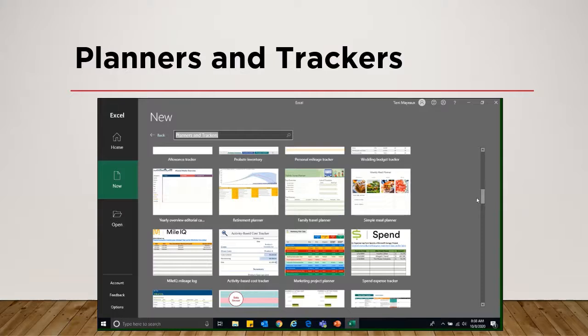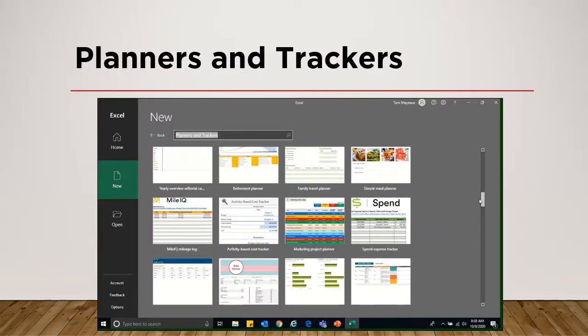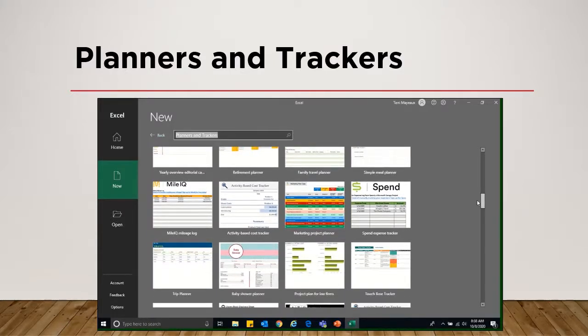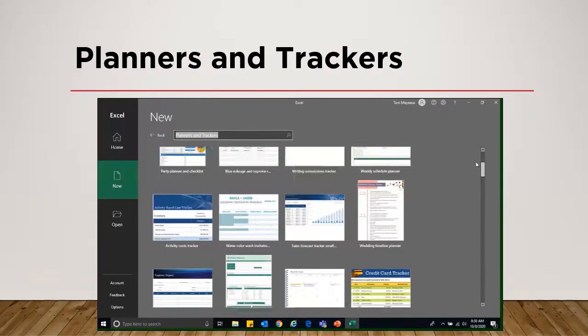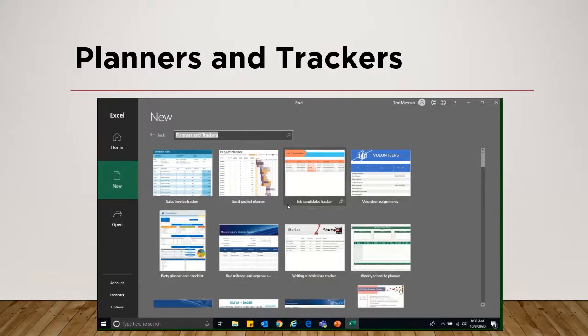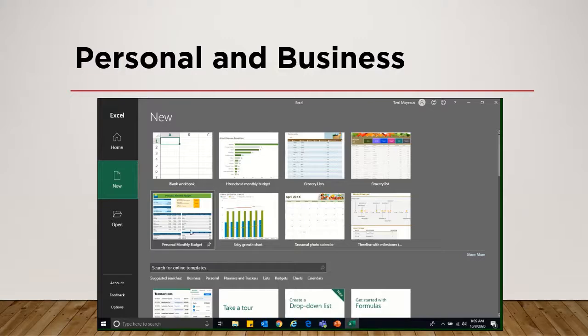So we have all sorts of different templates. Again, we want to just scroll through and find the one that makes sense and that will be the most helpful for what we're trying to do. Now let's go back and we'll look at the last two suggested searches, business and personal. And as promised, you're going to see some of the templates that we've already seen within business and personal.